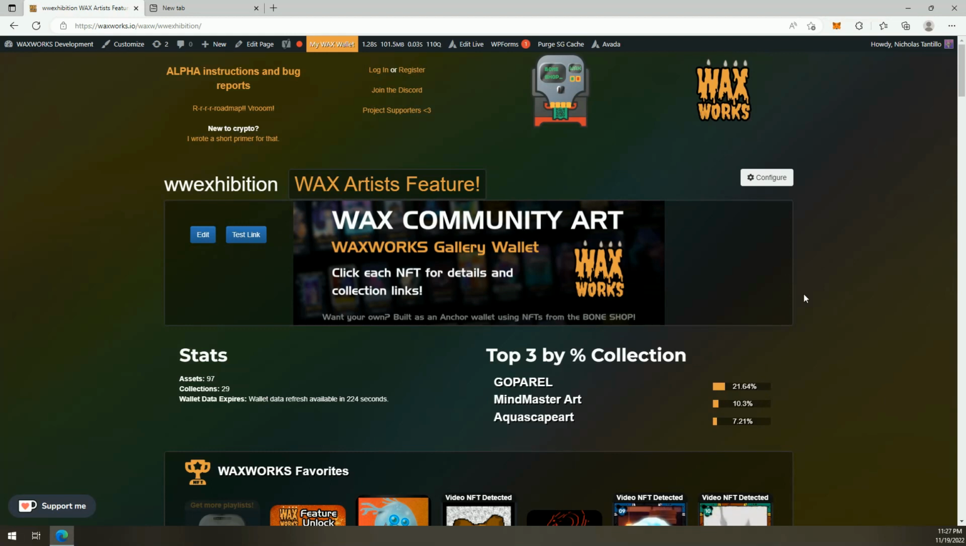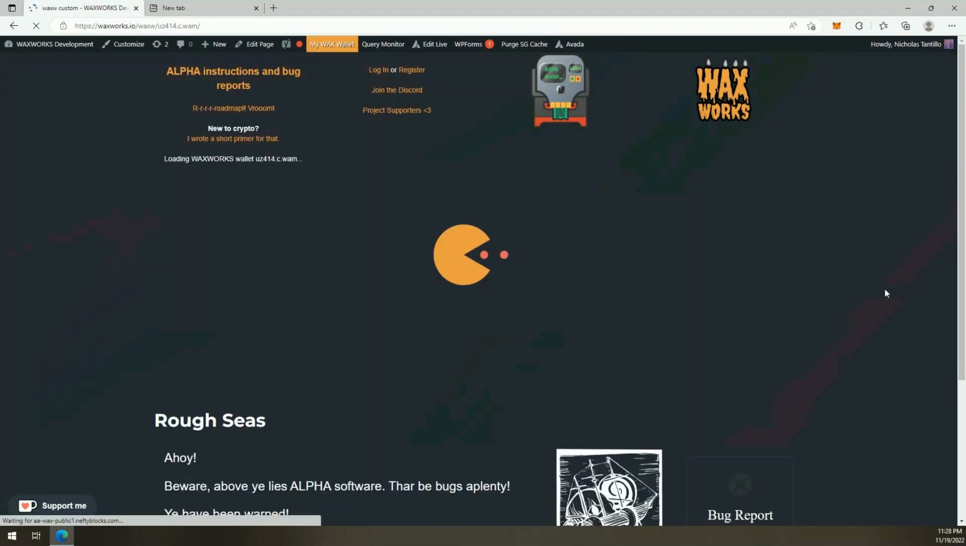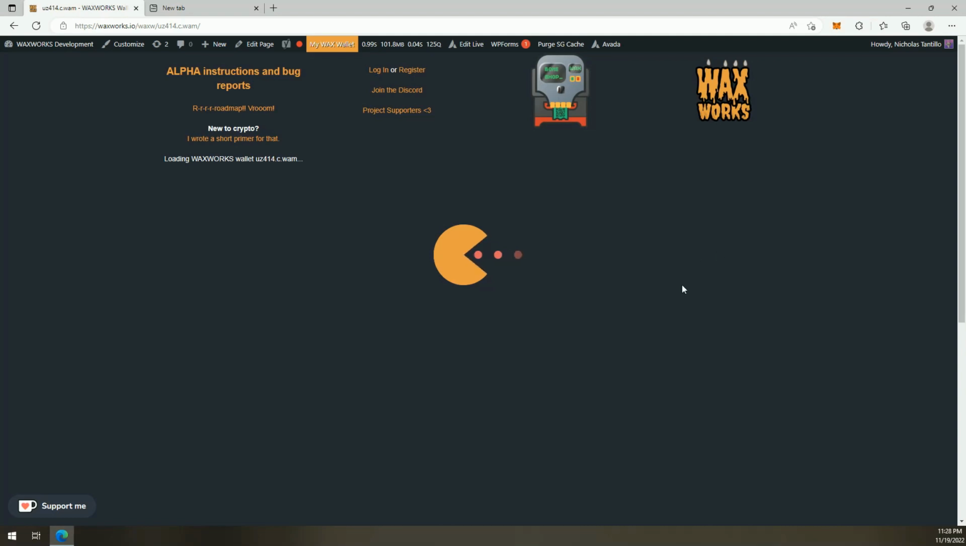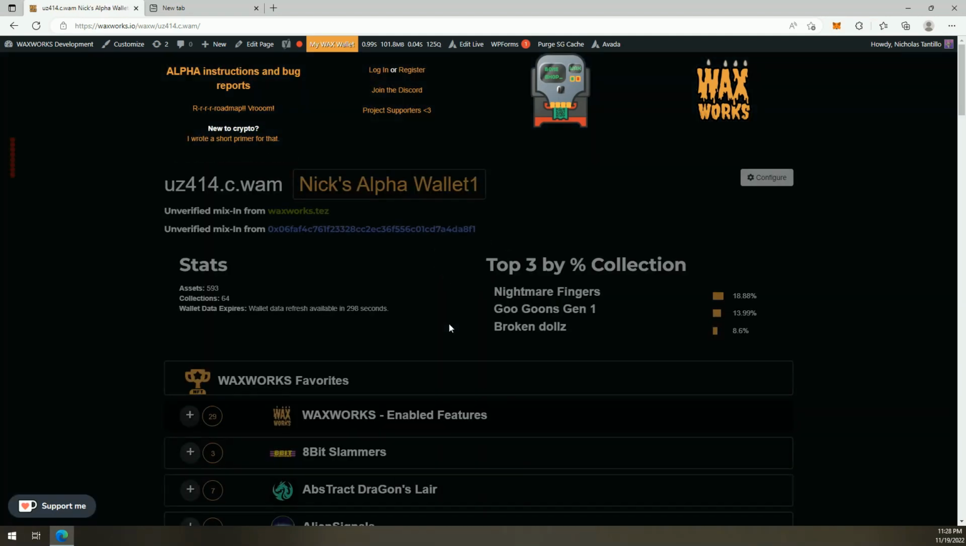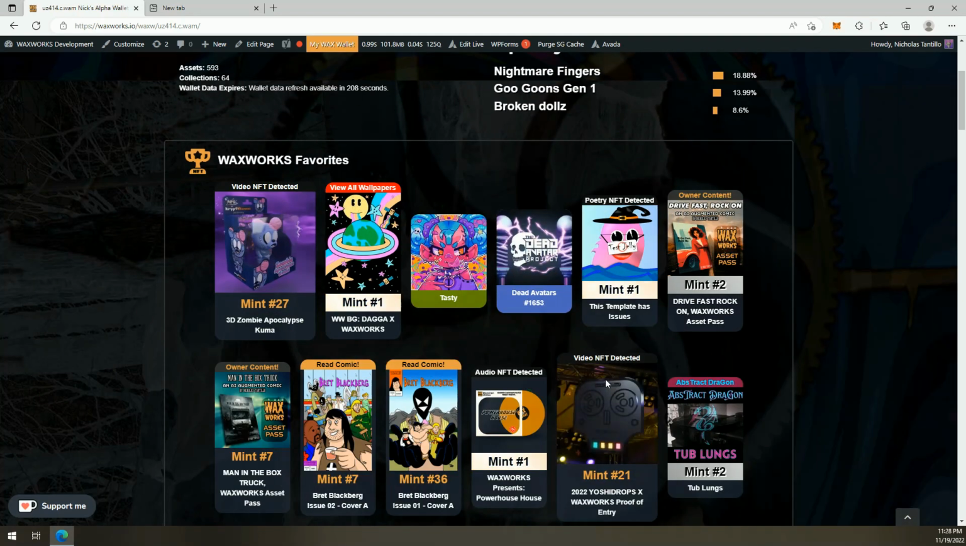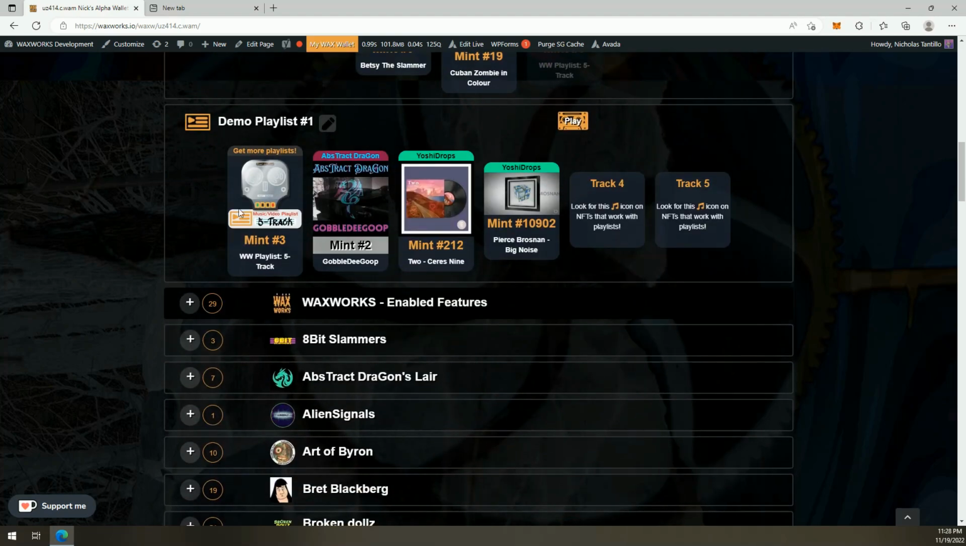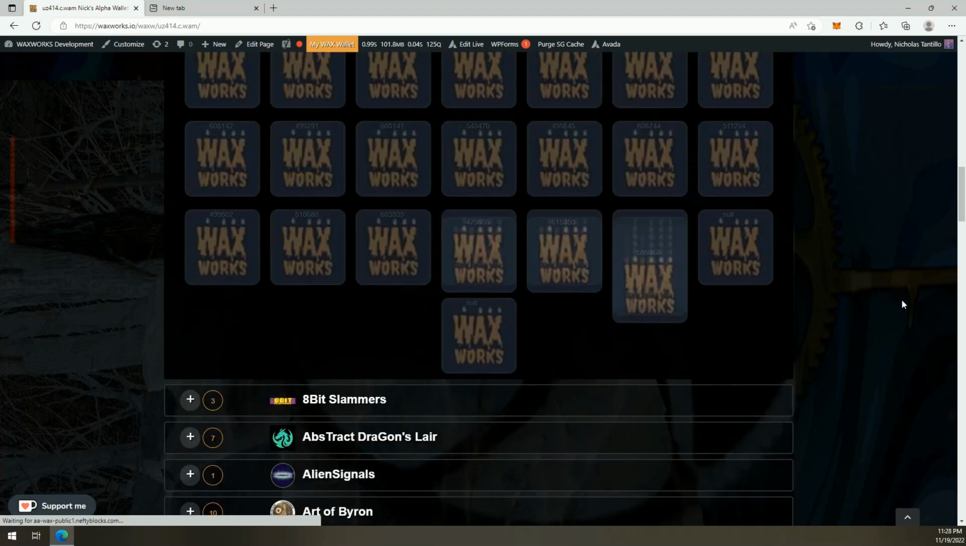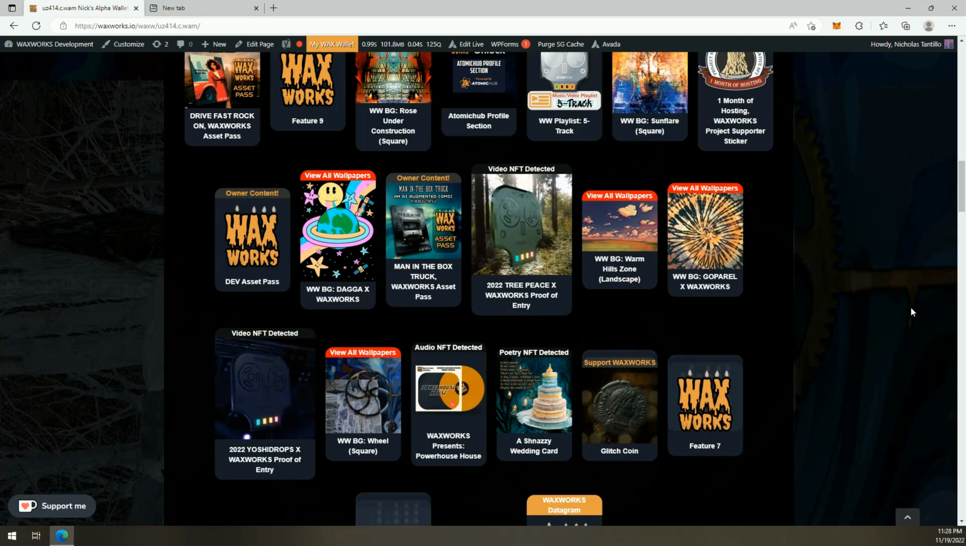I think it's a cool way to add customization, but I also worry that it could be used for the wrong reason. So I haven't made this widely available yet, but it is there. Okay, the other special features we have are two that aren't available in the Bone Shop yet, but just to show you the power of being able to combine NFT feature unlocks with a wallet, we have an Atomic Hub special profile section.